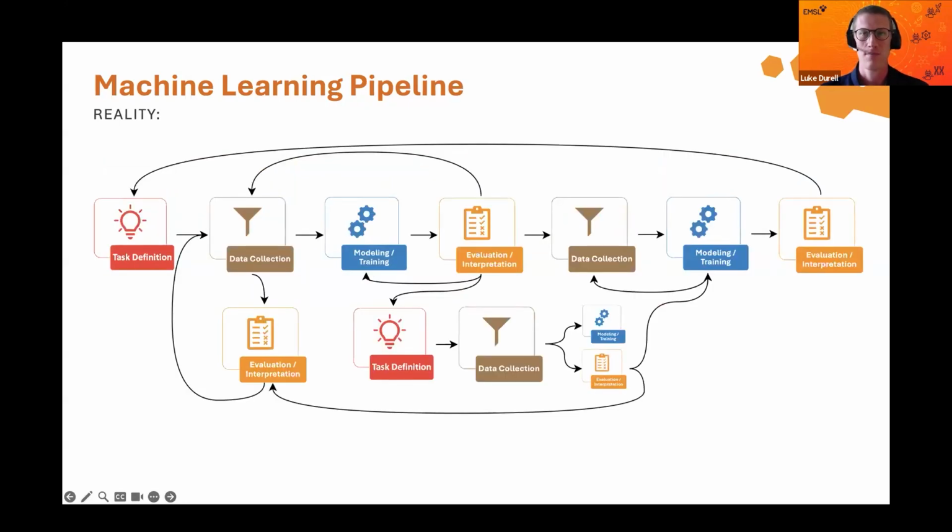Oftentimes the reality looks something like this, where you define a task, you collect some data, you realize that maybe some of the data was collected inappropriately only after you fit a model. And so you have to go back and collect new data, which leads to a new task, subtask. And this is just the reality of how science typically works.